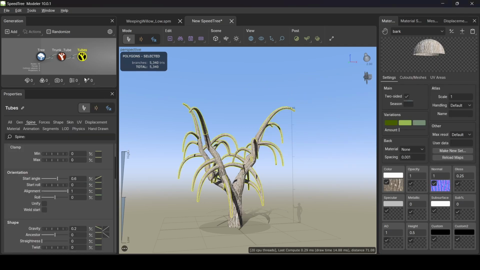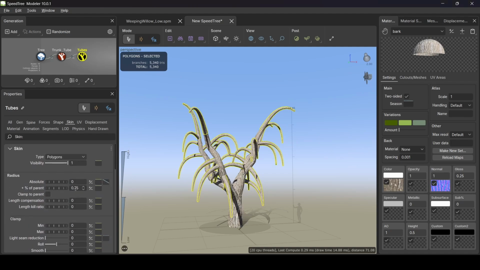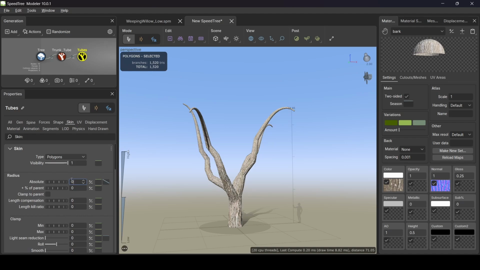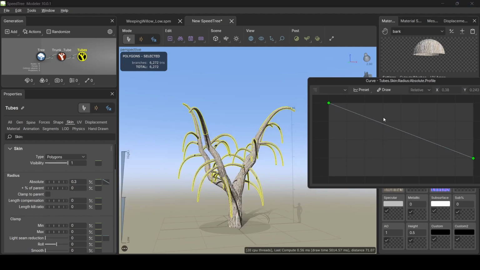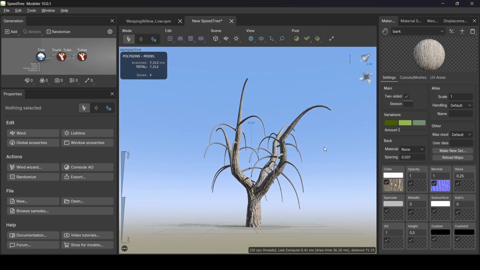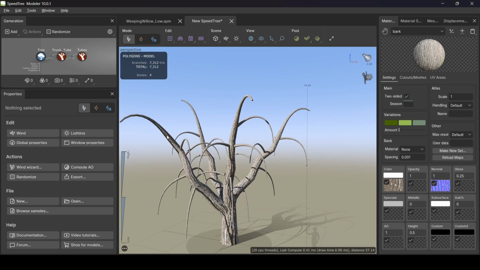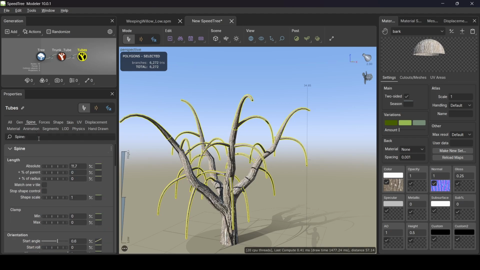Go to skin and parent to 0. Set absolute to 0.6. Now we're going to change the curve and its shape. Just make it a slide. Yeah, we are done here. You have to introduce some noise to it too. This will look better in my opinion.